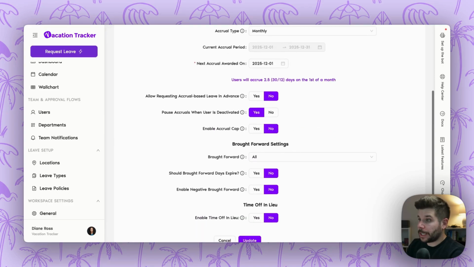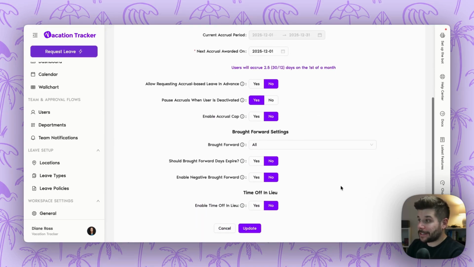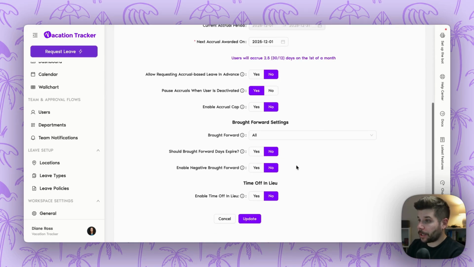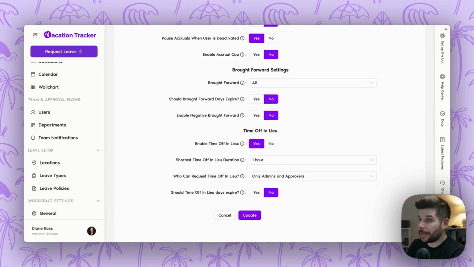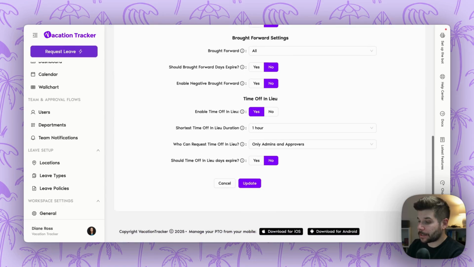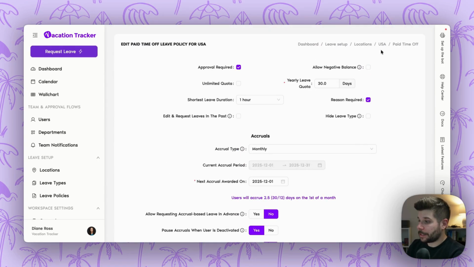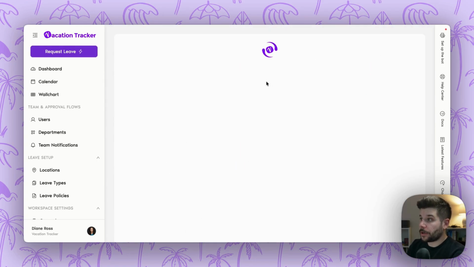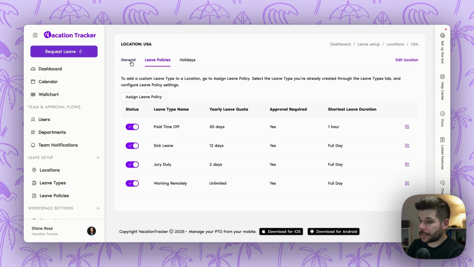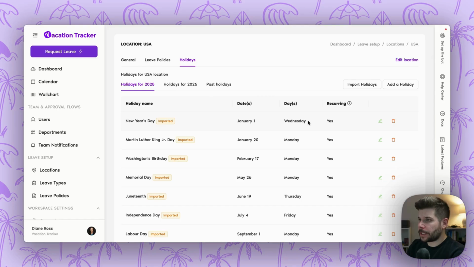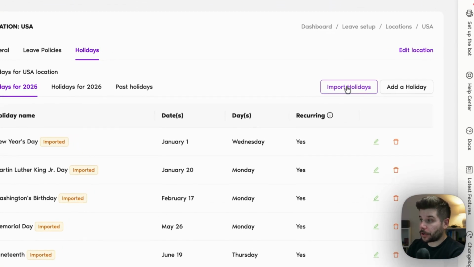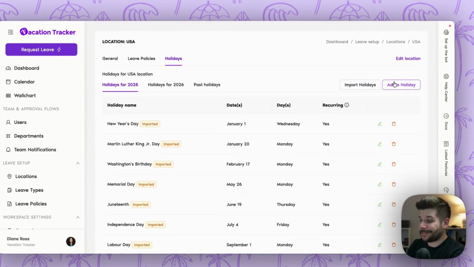With brought forward, any unused leave will be carried over into the next year based on your set rules like adding a cap or an expiration date. And lastly, by activating time off in year, you can offer time off as compensation for overtime instead of paying for extra hours. Besides assigning leave policies, it is also here in locations where you can configure your work week settings and set your public holidays. For these holidays, they can be automatically imported based on your country or manually added if need be.